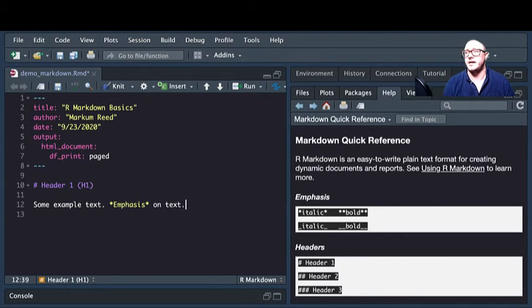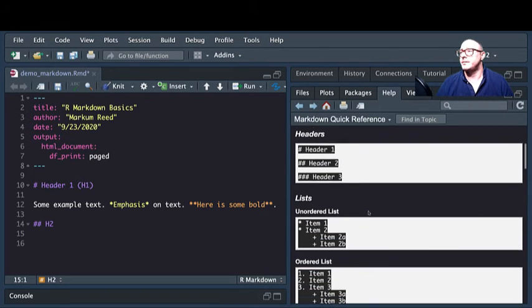On text. And then we can also have here is some bold or strong text. Okay. And then we can also do another header too. This will be a slightly smaller header, so I'll just do H2. Now let's also grab maybe something else.